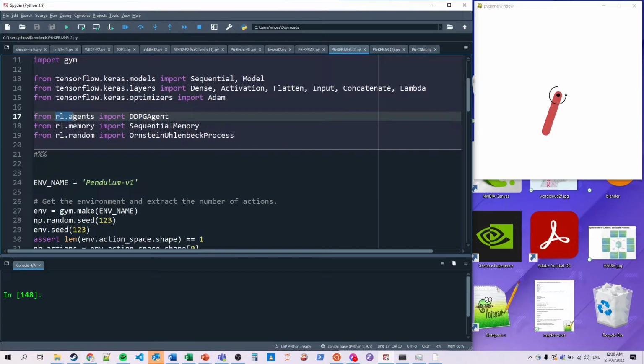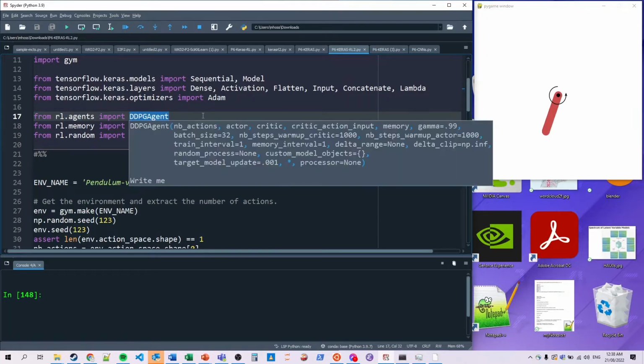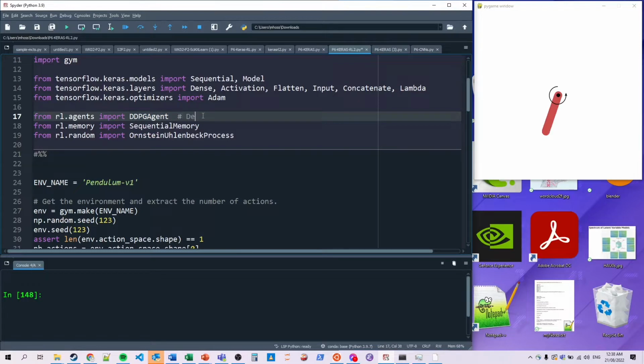Okay, so we'll import from rl. This is the library that was installed. From rl.agents we will import the DDPG agent. DDPG stands for Deep Deterministic Policy Gradient. The reason I'm going with this one is because we will show some of the classic control problems and how they are being solved with deep reinforcement learning. DDPG is considered one of the best when dealing with classical control problems.